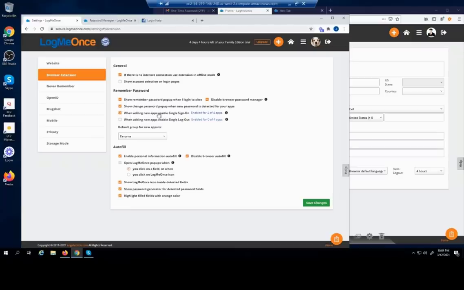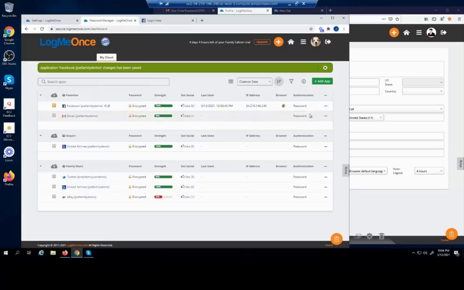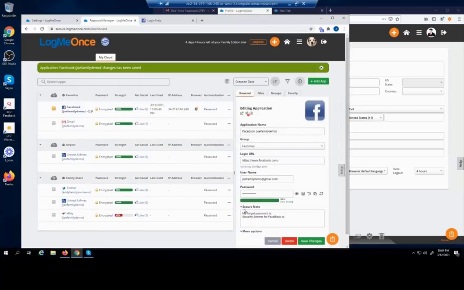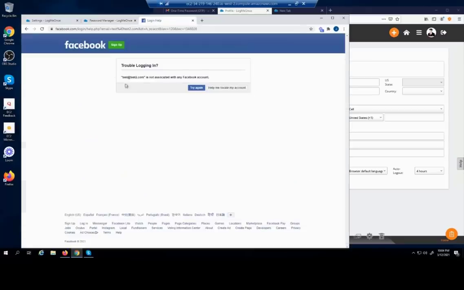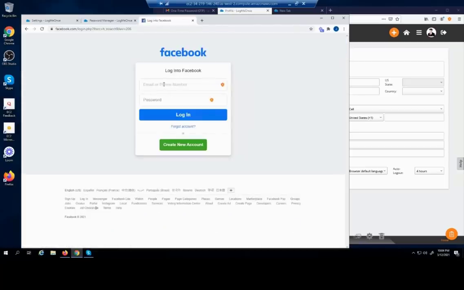Now, this feature enables auto login. What that really means is, if I go back to the password manager, for example, here, and edit this app, if you look under more options, it says auto login is enabled. What that means is, let's go back here. Now if I try to refresh, it will show my data.